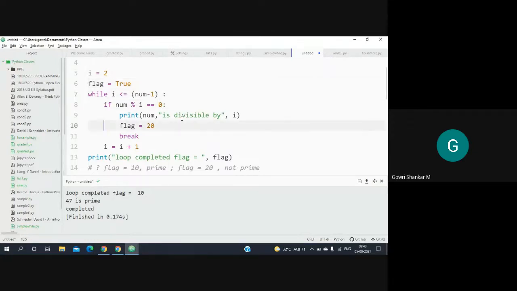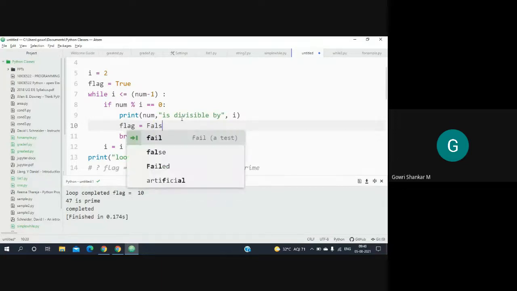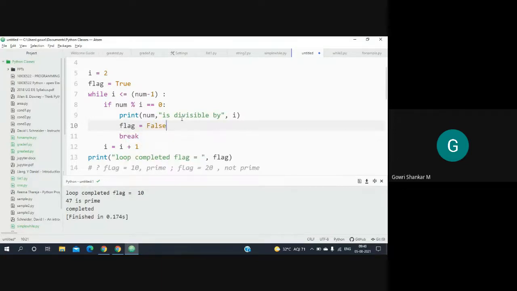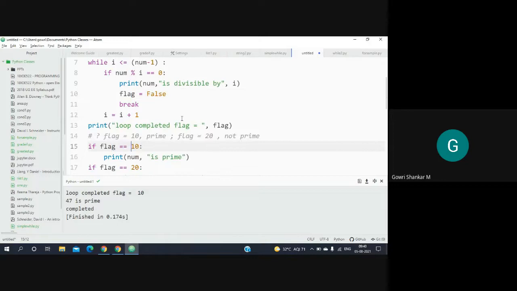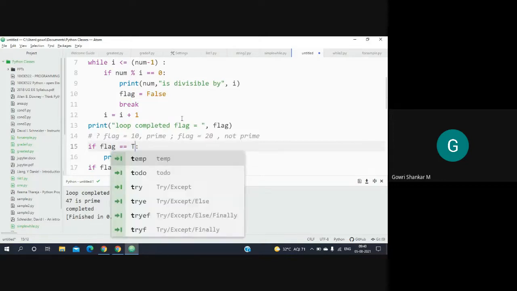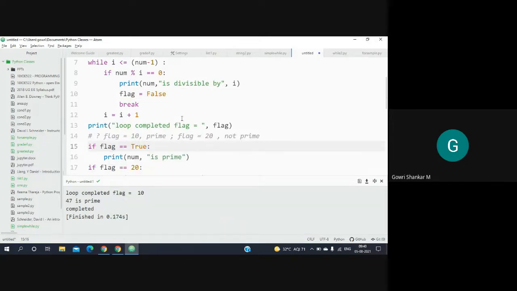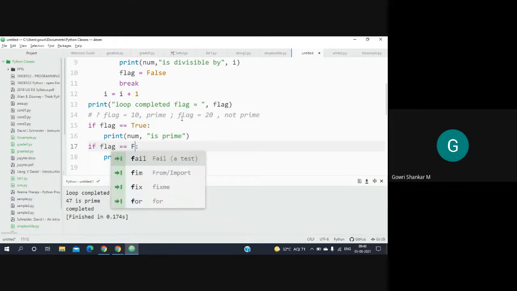Then I can go here and say it's false. So what are we testing? We are testing whether the number is a prime number. The initial value of flag, we are having it as true. If we count any one factor, then we set this flag as false. So I can write here, this is the initial value, so the initial value is true.